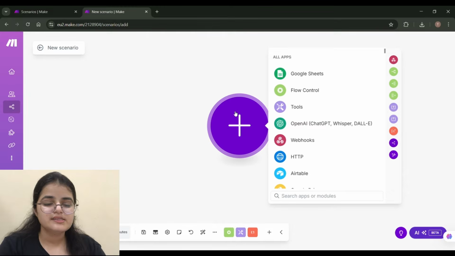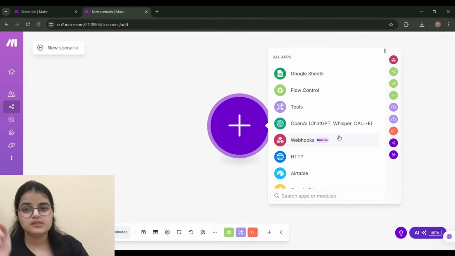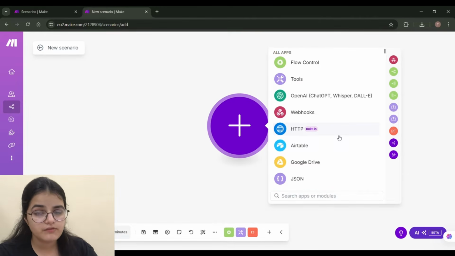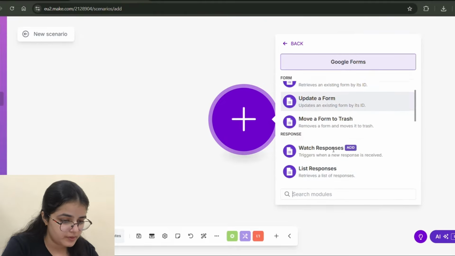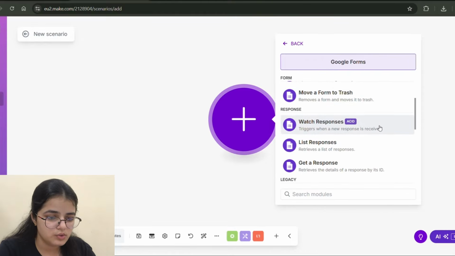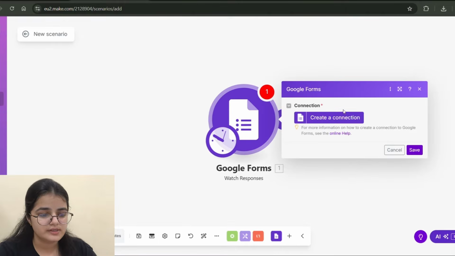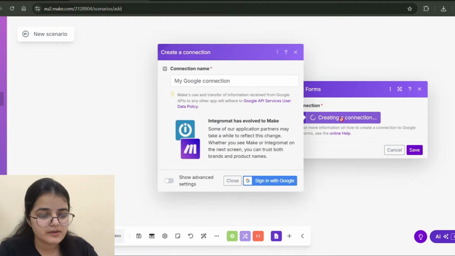Now this is where this automation is going to get triggered, since we want that somebody fills out a form and then they get the email. So our first module is going to be Google Forms. So we are going to search here for Google Forms, and here we get. Now, we have to scroll down and select watch responses because it triggers when somebody fills out the form, right? So we are going to click on watch responses.